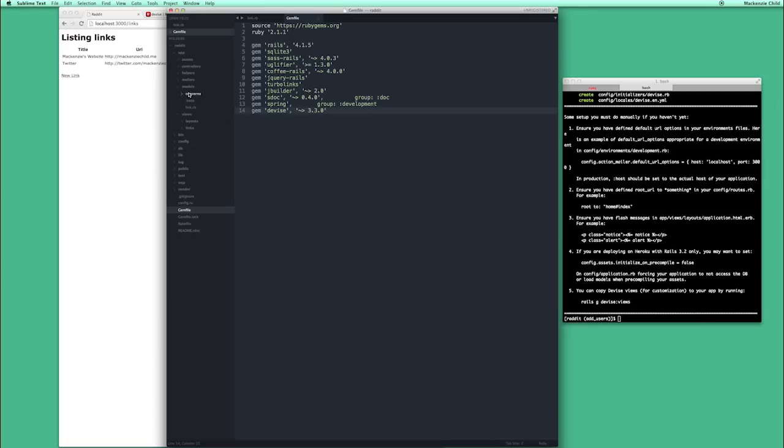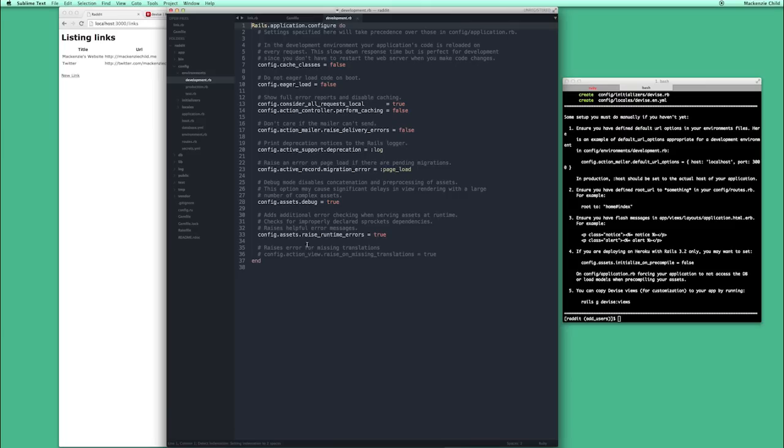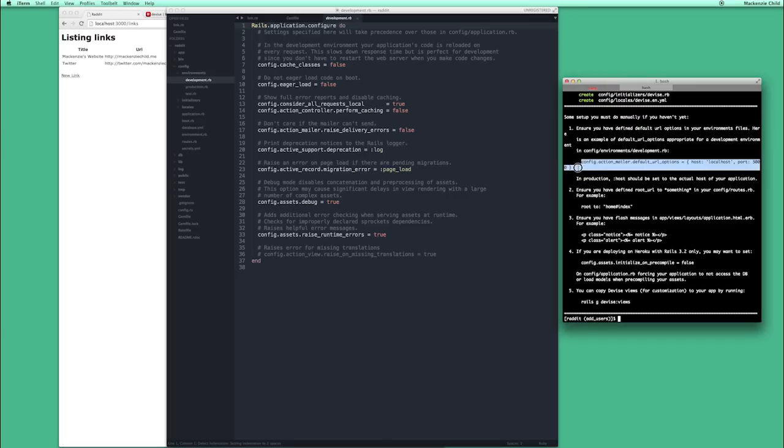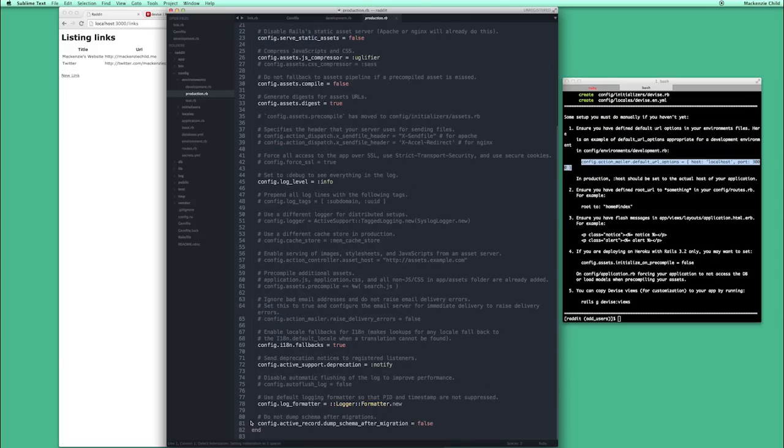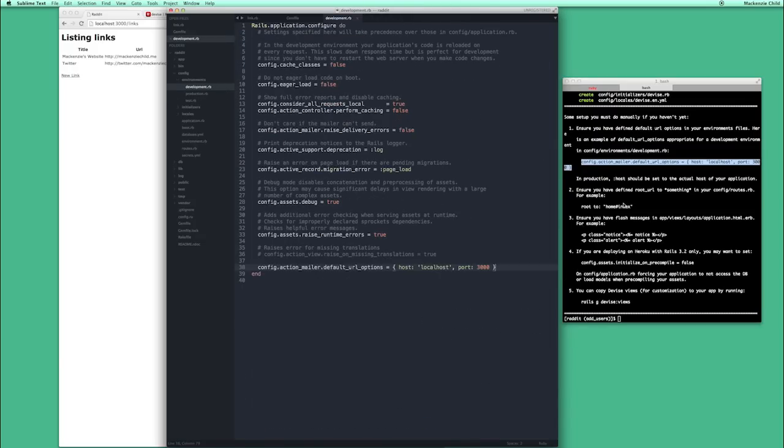So under config, environments, development.rb, we need to add this line right here. And I'll just add that to the bottom. Save that. In production, host should be set to the actual host of your application. So if you're planning on putting this live, you should probably add the actual host to the production.rb. I'm not going to worry about that for this demo application though.